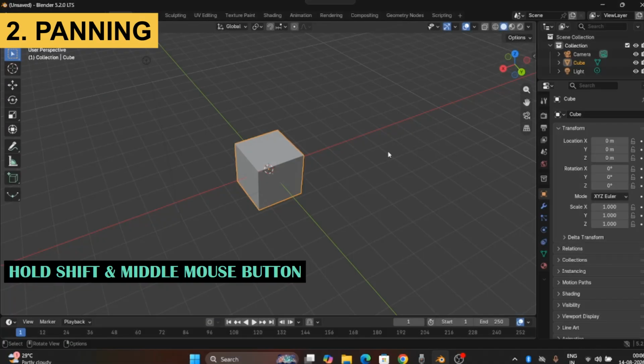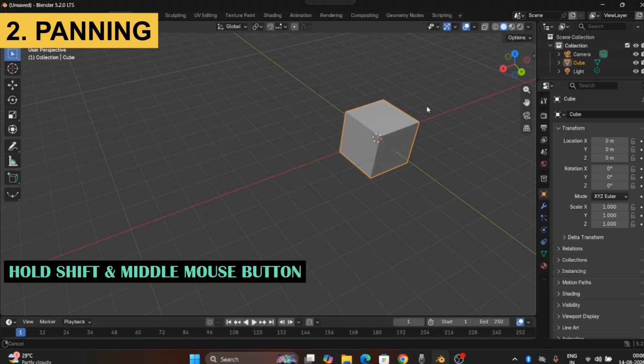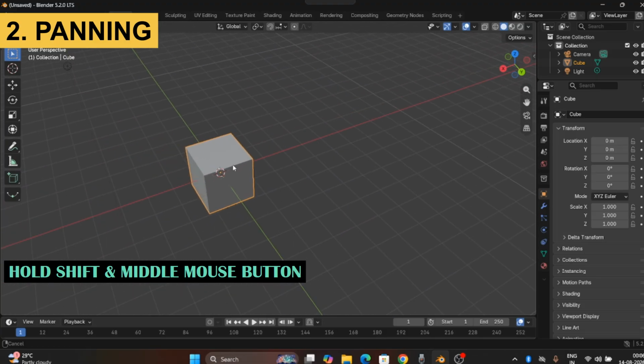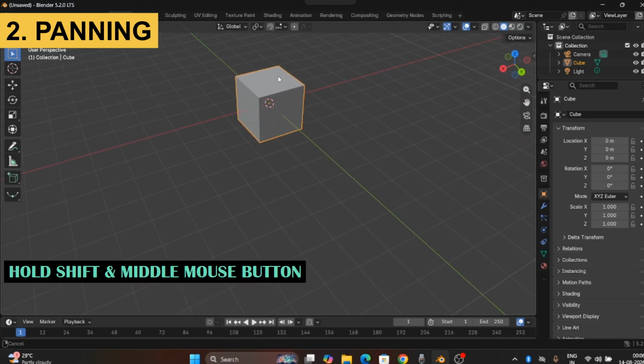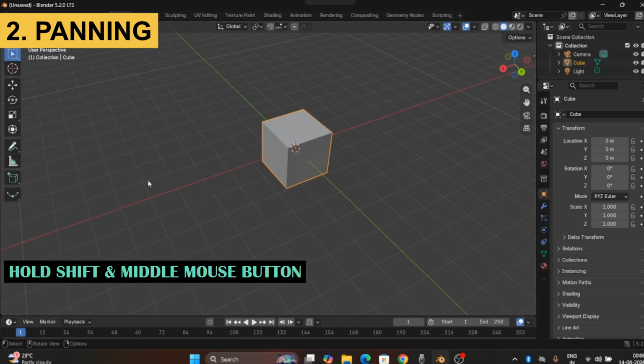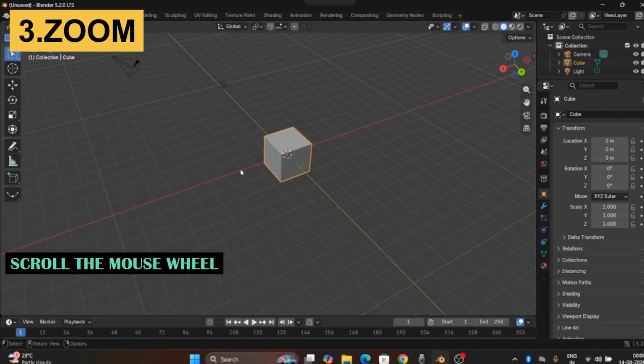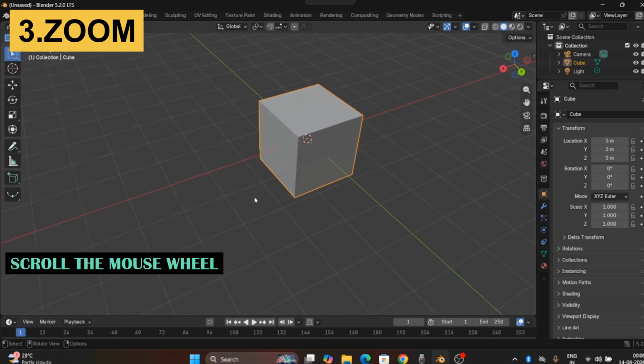To move the entire view without rotating it, hold Shift and the middle mouse button, then move your mouse. This is called panning. To zoom in and out, scroll the mouse wheel, like this.